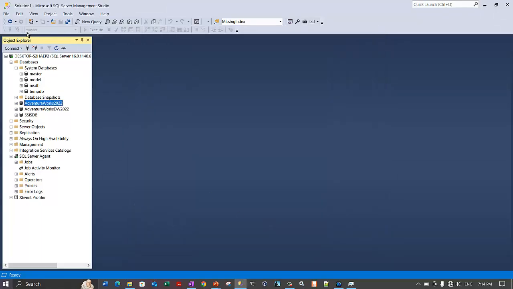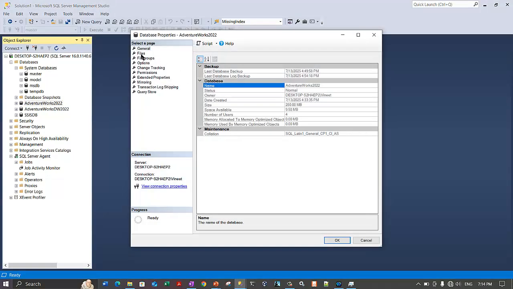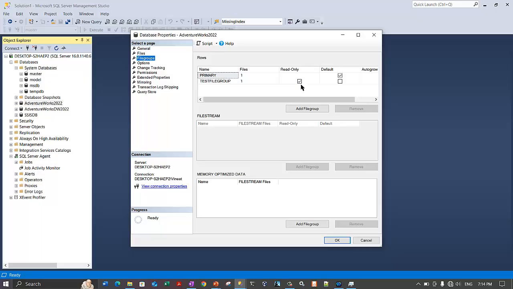So this time it works. The issue was that the toolbar over here was referring to the AdventureWorks 2022 database, which should not be the case. Right now, this is a read-only file group, as you can check from here. So any files that are associated to this file group have now become read-only files, and any tables that are created on this file group also become read-only. We cannot write to those tables.